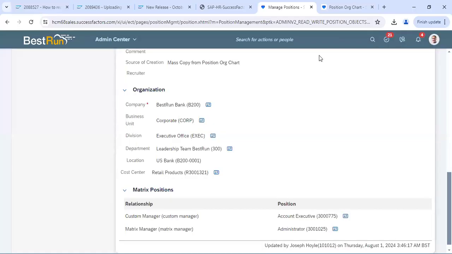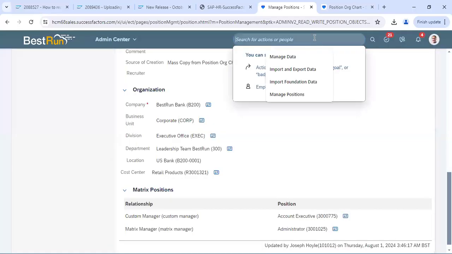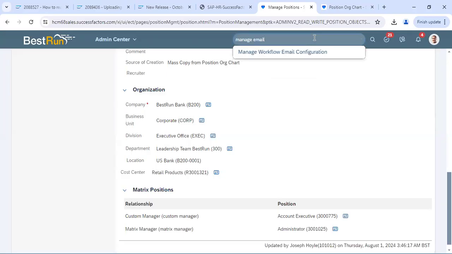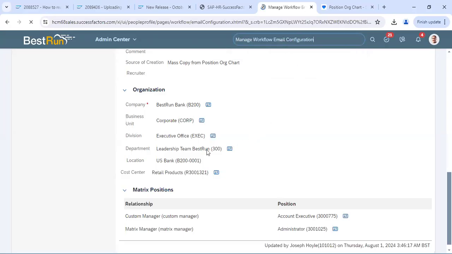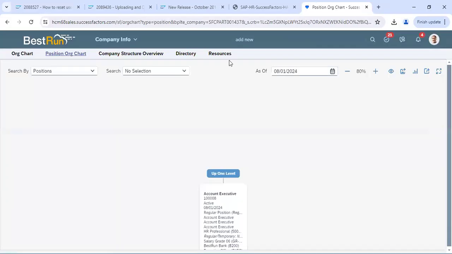Okay, so we can check here. Manage email. Okay, we do not have those email notifications. That is the workflow email configuration, that is a different thing. So here, if you can check, the one thing is manage email notifications.